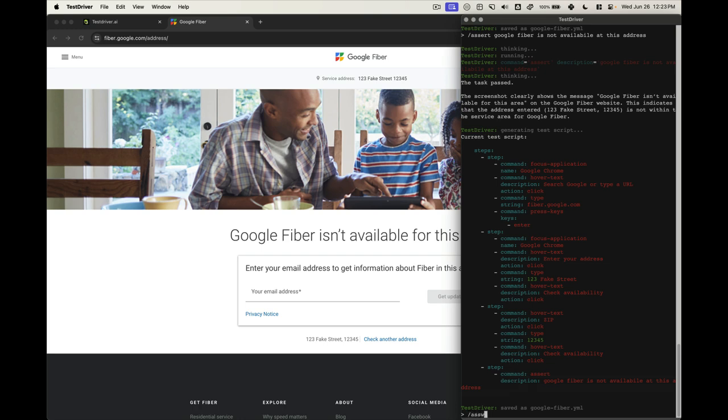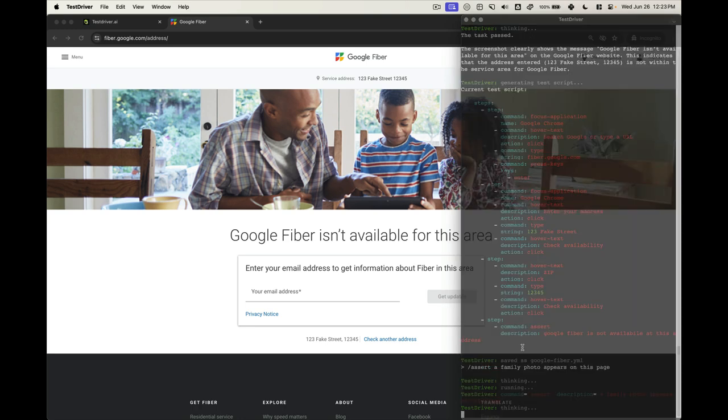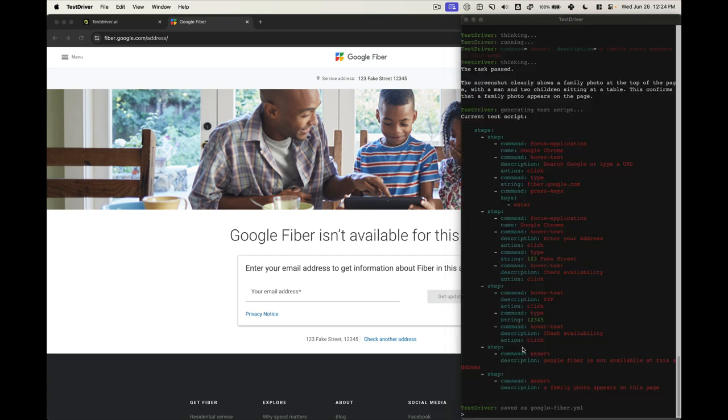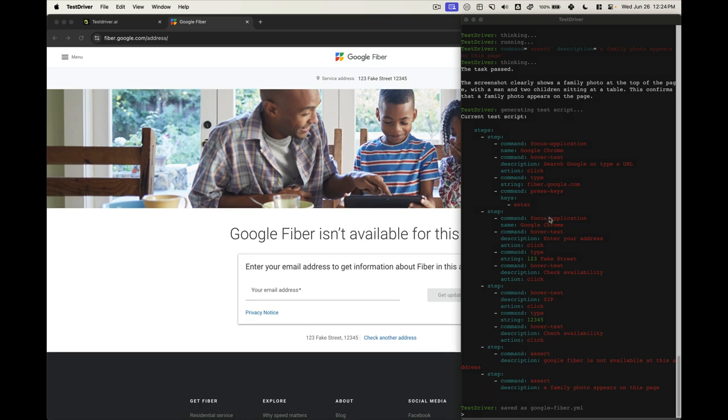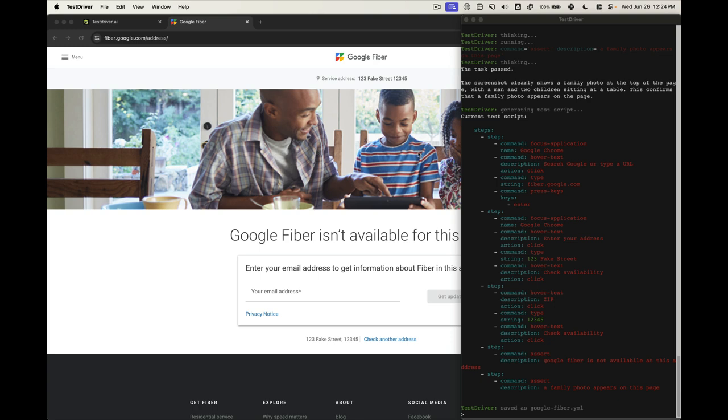Assert a family photo appears on this page. All right, there we go. Shows a family at the photo of the top page and then 2 children sitting at a table. Great. So you could assert any of that, right? Assert that all 3 faces show.